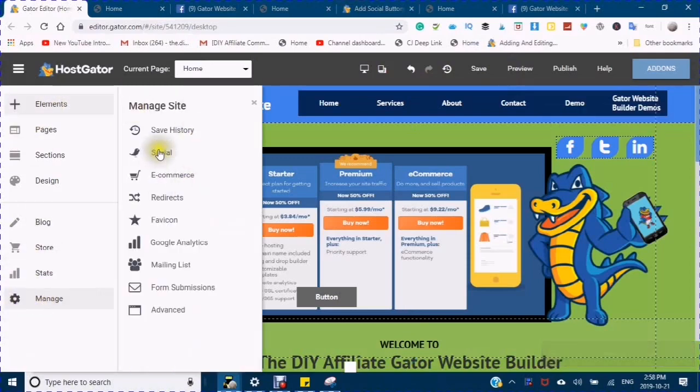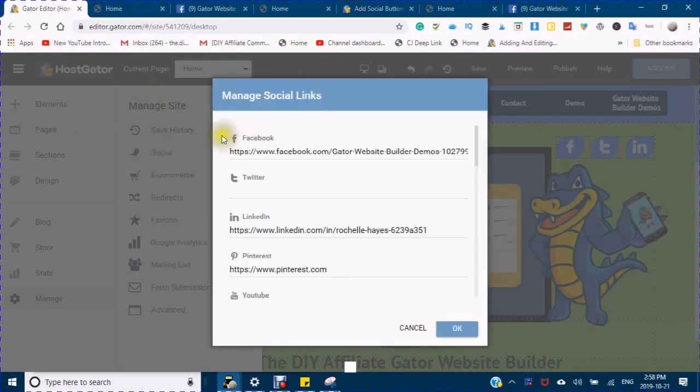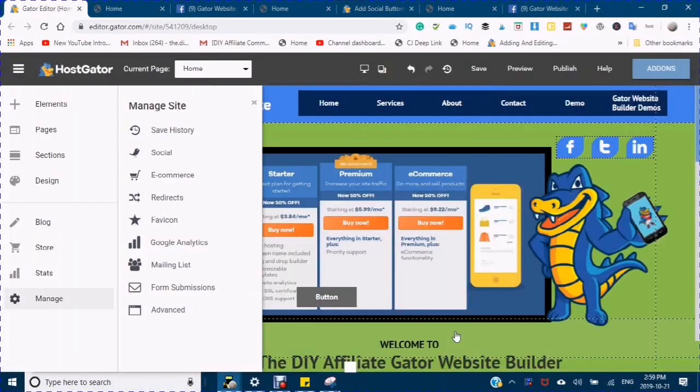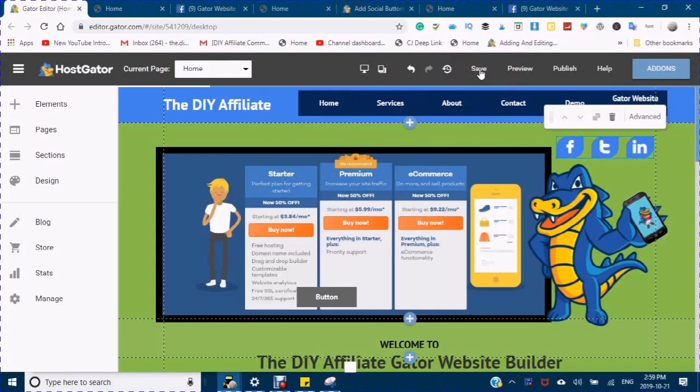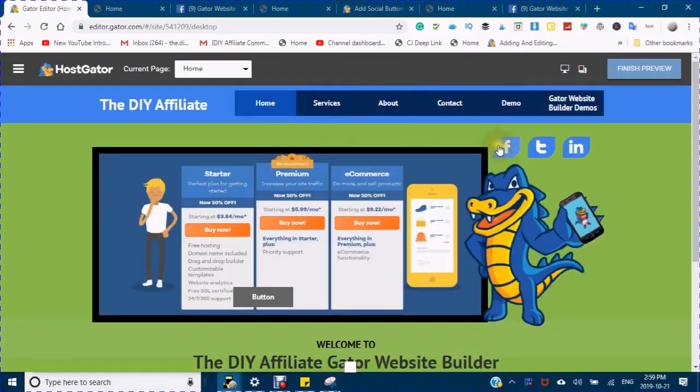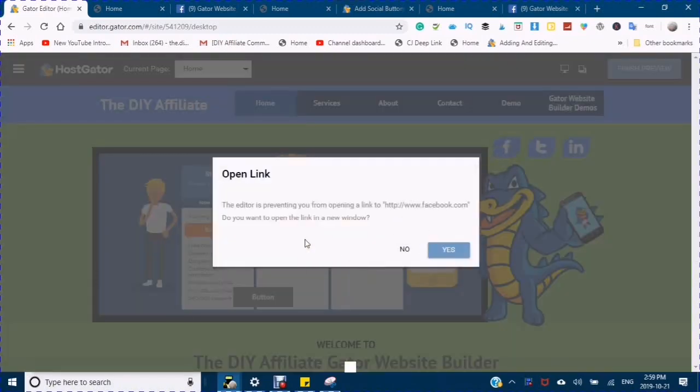Back to manage, to social, and then paste. So you have facebook.com, you have the name of your page here, and then you have a number, and then click OK. Save. Preview. Yes, I do want to open this link.